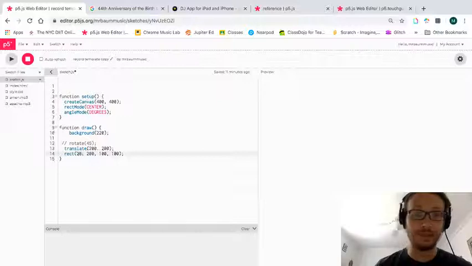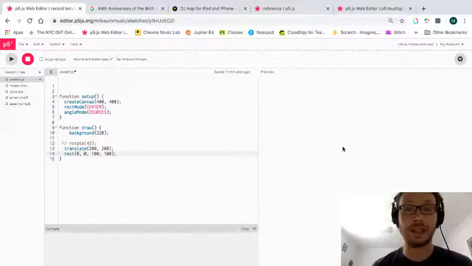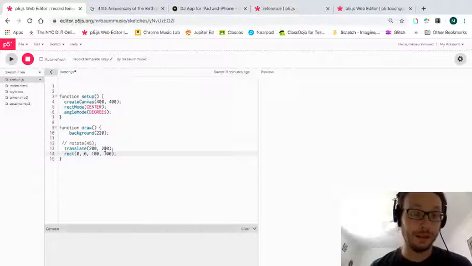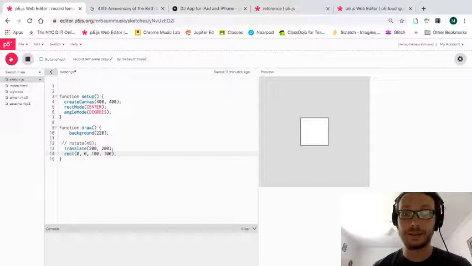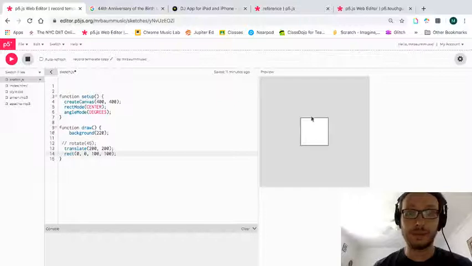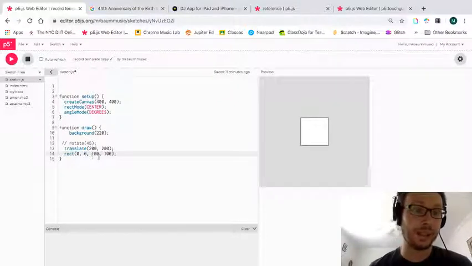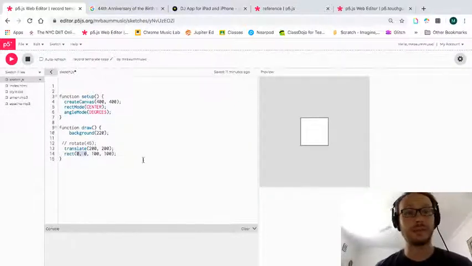I just now need to make the center of my rectangle, or the x and y position of my rectangle, to actually be 0, 0, because I've translated the point 0, 0 to 200, 200. So there you see now my rectangle is back in the center. Okay, so I've translated the point 0, 0 to the middle, and now I want my rectangle in the middle, so the x and y of that are 0, 0.